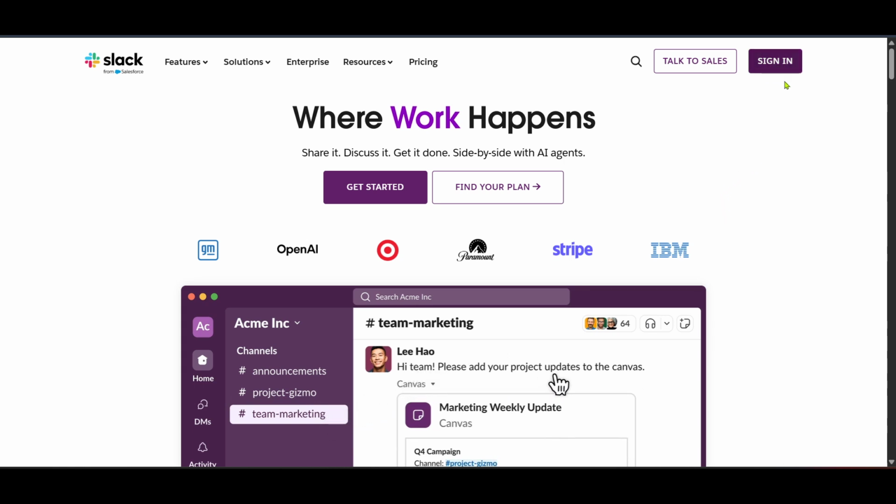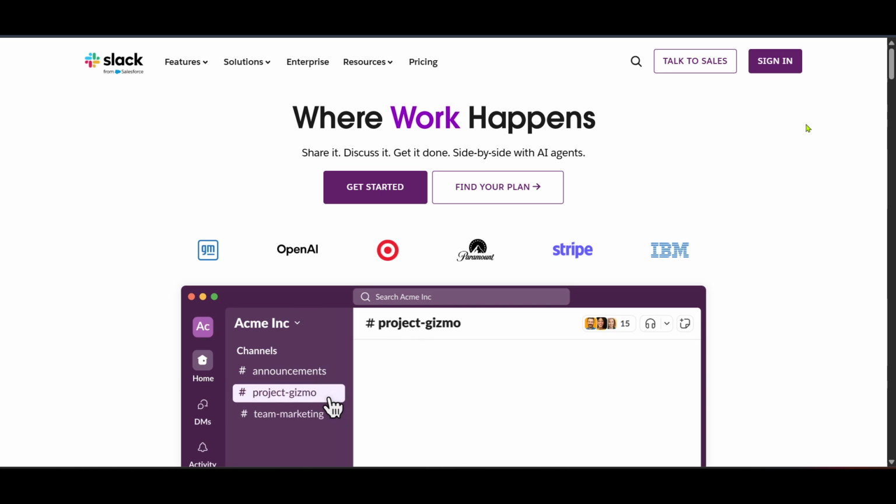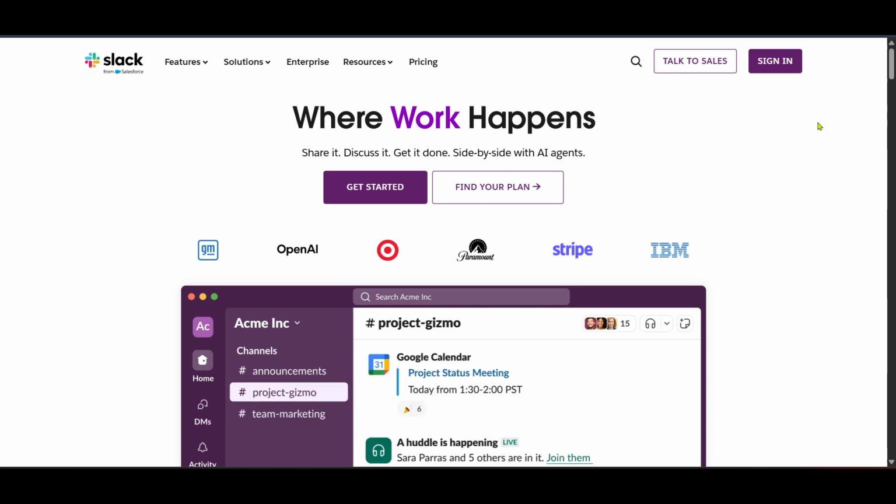Slack makes it really easy to log in, especially if you're using a Google account, so click on Sign in with Google. This step will quickly authenticate your account without needing to enter a separate password. It's not only time efficient, but also adds an extra layer of security.